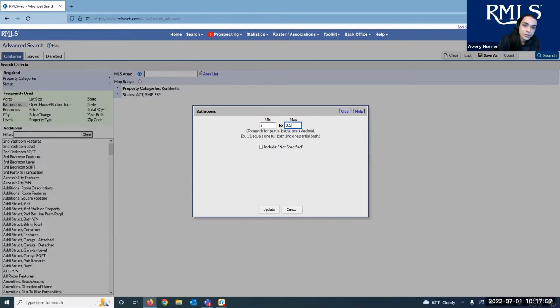So let's go ahead and just make sure it has the right thing put down. You can enter in whatever you want here, 3.2, whatever, etc. And you also don't have to fill out one side of this. Let's say we want to search everything that has up to 3 full, 2 partial, and leave that minimum blank. And now we're just searching everything up to 3.2. And it goes the other way as well. Maybe we want to search 3 and above. So now we're searching for everything that has 3 or more bathrooms.